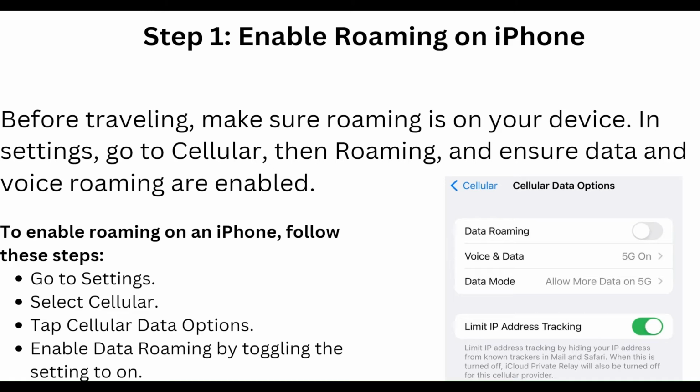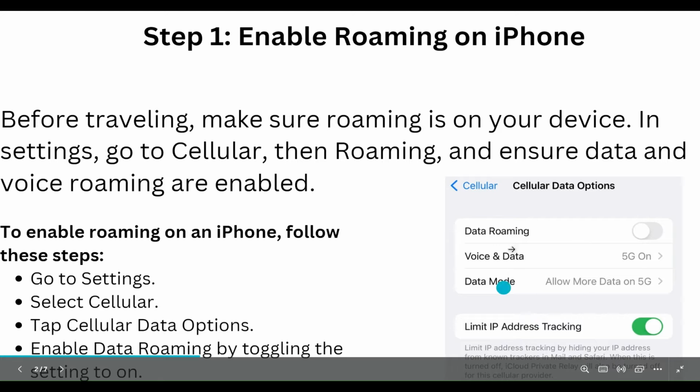In settings, go to cellular and then roaming, and ensure data and voice roaming are enabled. So how to enable it? First of all, go to settings and then select cellular. Tap the cellular data option and enable data roaming by toggling the button to on. Like in this image, you can see this kind of interface is showing. You have to turn on data roaming.